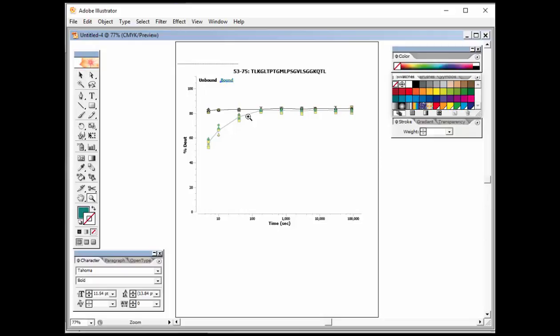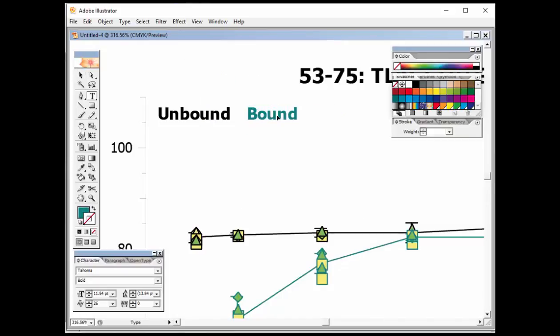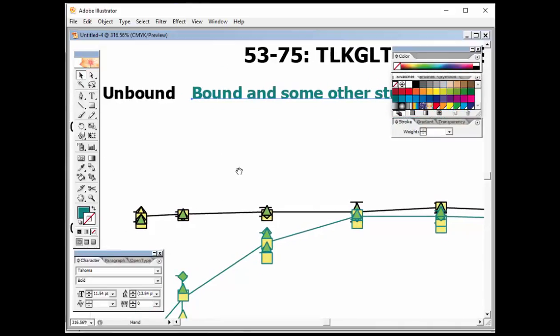So for example, say instead of bound, I want it to say bound and some other stuff, right? I can do that here. I can, for example, change the font size to something bigger, right? I can select this individual trace and make it thicker.